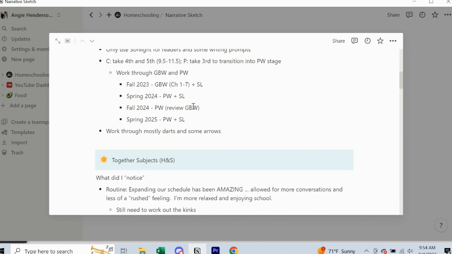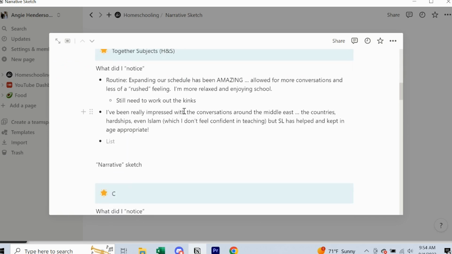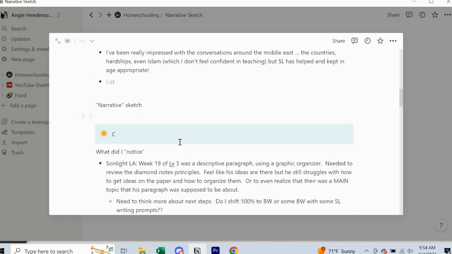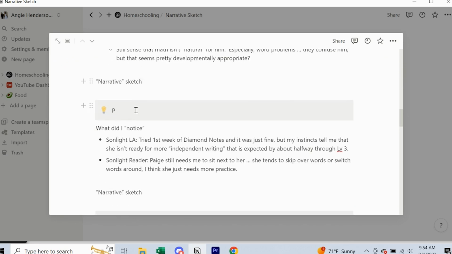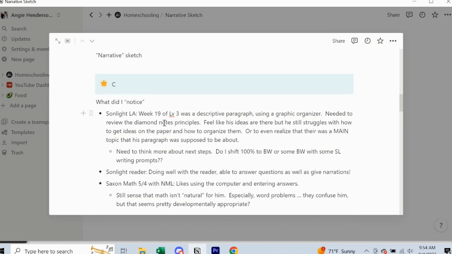So this is a place for me to record some ideas, even brainstorm, if you will. But then I do have down here for August some notes I'm taking for myself, like some together subjects. So history and science, my oldest son, my daughter, and then my preschoolers, which I haven't filled in down here yet. But you can see I started to take notes of these first couple weeks because we're 2 weeks into our year.